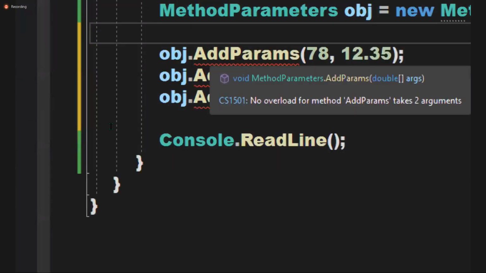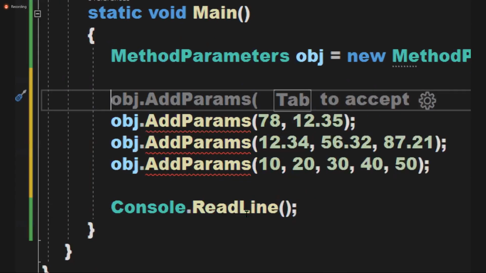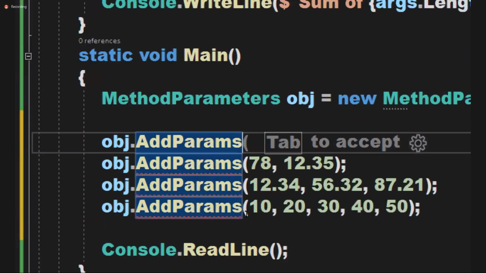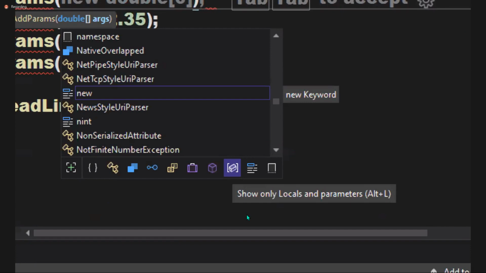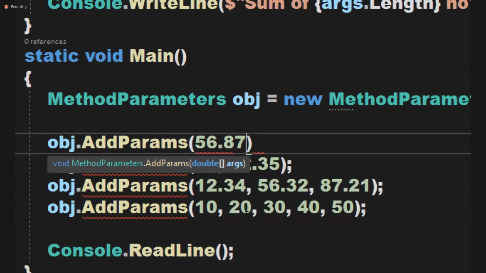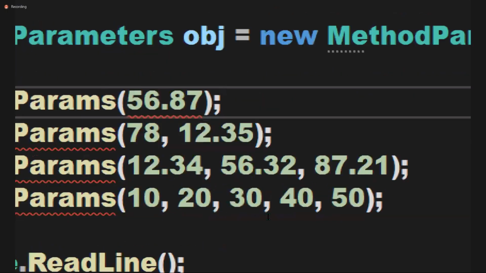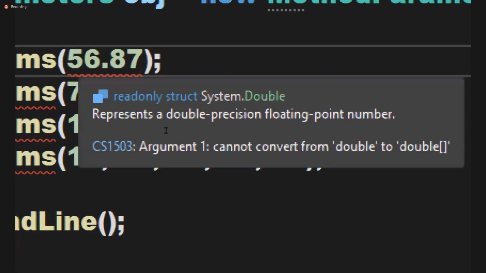So now we'll have a doubt. It is telling there is no method which takes 2 parameters, but there is a method which takes 1 parameter, na? When I pass a single value, obj.AddParams, and I'm passing only a single value, guys, only a single value, now also I'm getting an error. What is the error now? The error now is: double cannot be converted into double array.